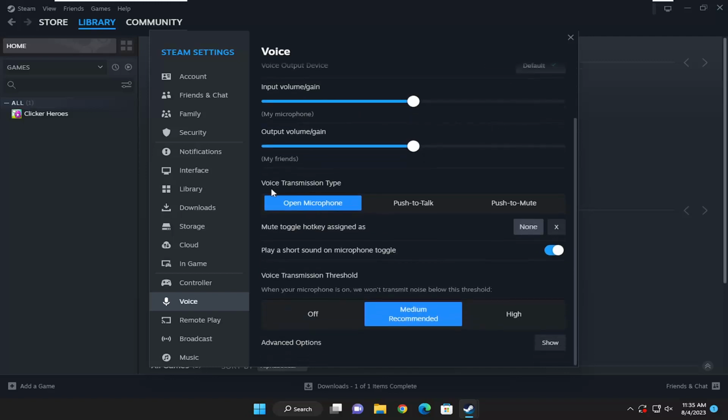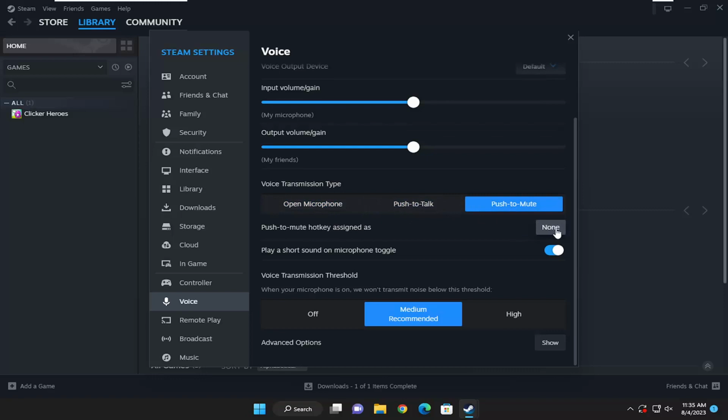And to go underneath voice transmission type, you have different options. So if you just have an open microphone, which most of you guys probably have that option, that's the one you're going to be selecting here. If you had push to talk or push to mute, that means you would have different options. So if you had a hotkey assigned to it, click on the None button here, and then you can actually go ahead and just tap the key on your keyboard you want to assign to that hotkey. Meaning that if you want to tap a key and you just want to mute your microphone, just tap a certain key on your keyboard.